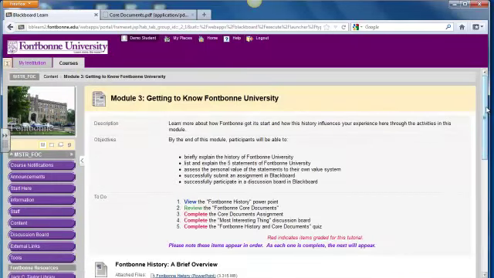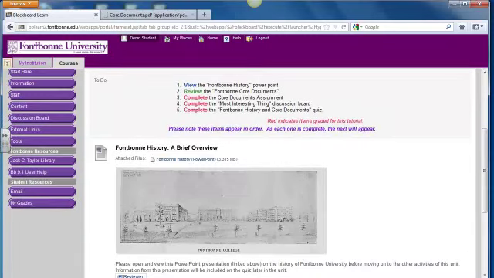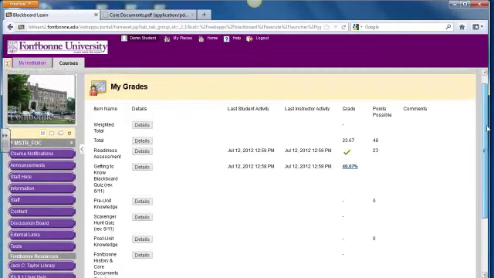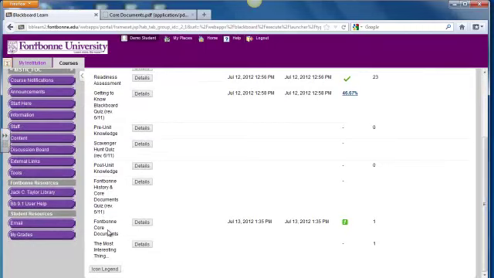So now I know that I've done it, but let's say I'm really, really nervous and I'm just not sure and I don't feel comfortable and I want to be absolutely positive. There is one more way for you to check. If you go down to my grades, you can see this is the listing of all the different things that we've done in this class. And if I scroll down here, I can see here's my core documents assignment. And I can see again the time that I submitted it.